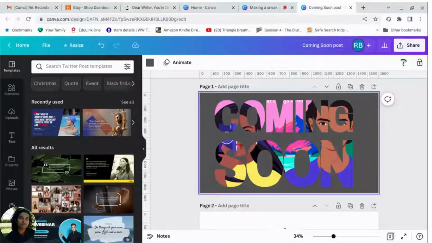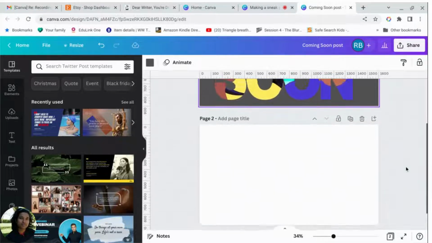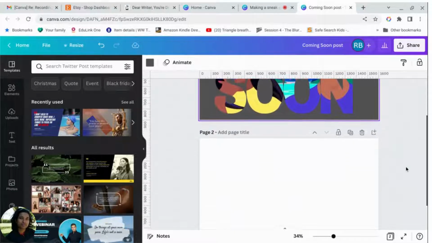Today I thought I'd show you how to make a coming soon or sneak peek type post so that you can use it for cover reveals, or sometimes you can just make your book cover with this kind of sneak peek image.